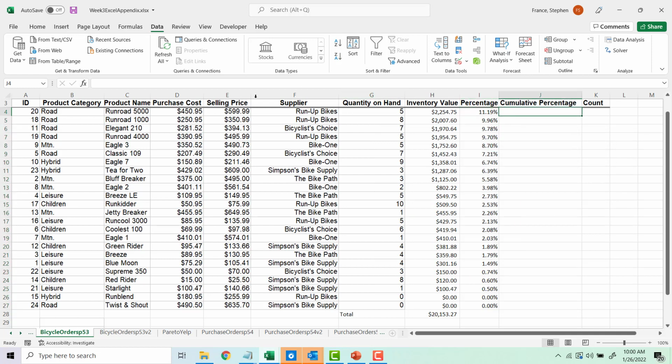And we want to find the cumulative percentage, which is basically the sum of everything so far. A nice little trick for doing this is to do the sum of everything so far. At the moment, this is the sum from I4 to I4.